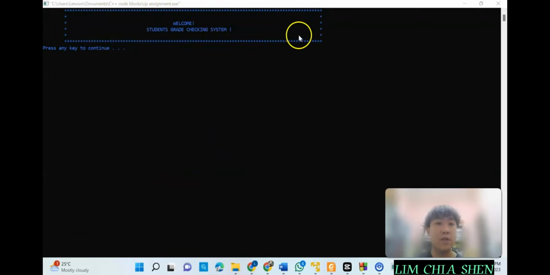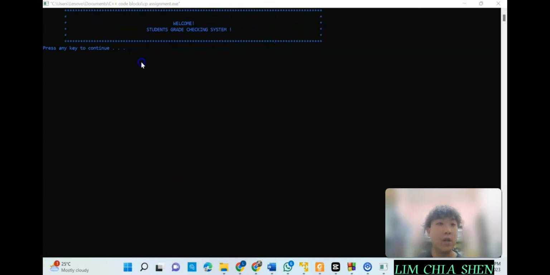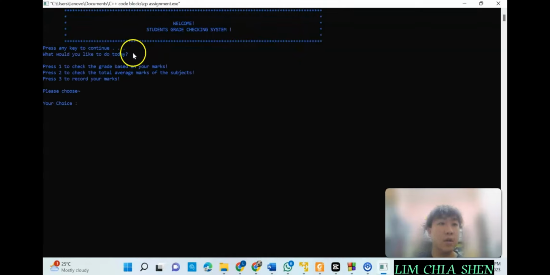So first it will display the welcome interface, and to continue we need to press any button. So what would you like to do today? Press 1 to check the grade based on your marks. Press 2 to check the total average marks of the subjects. And press 3 to record your marks.